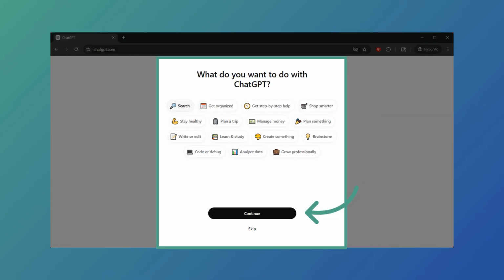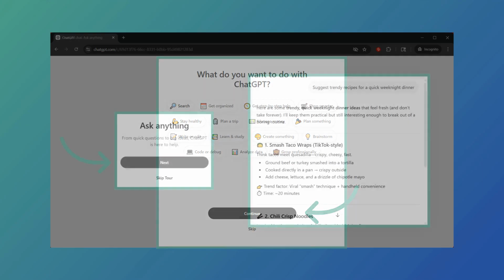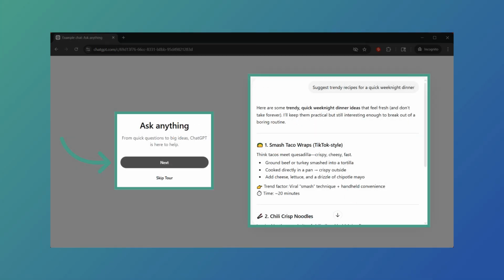Now it asks what you'd like to do with ChatGPT. You'll see options like Search, Get Organized, Get Step-by-Step Help, Shop Smarter, and more. We'll click Search and then Continue. ChatGPT opens an example conversation to show you what it can do.